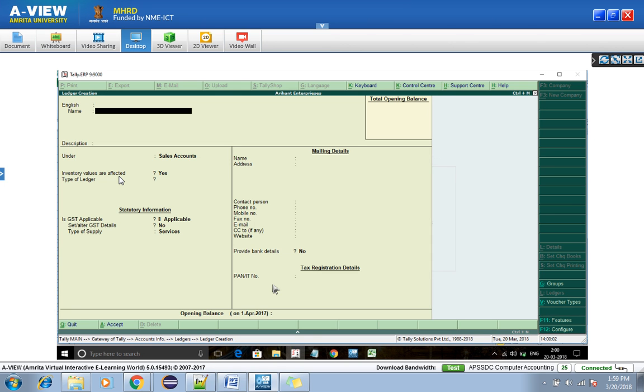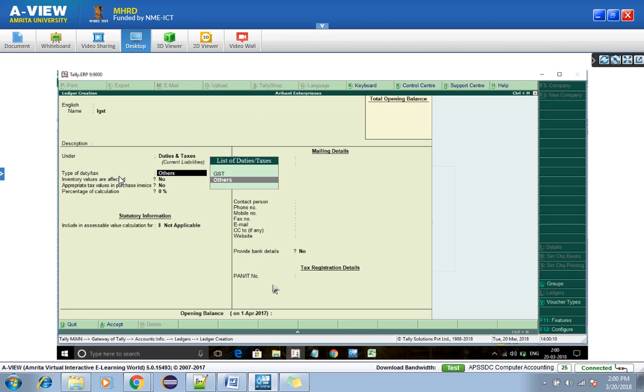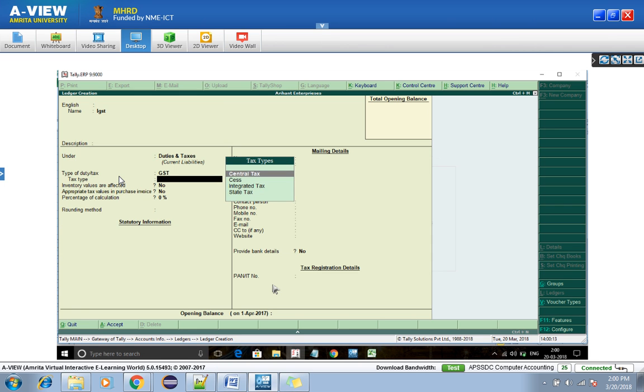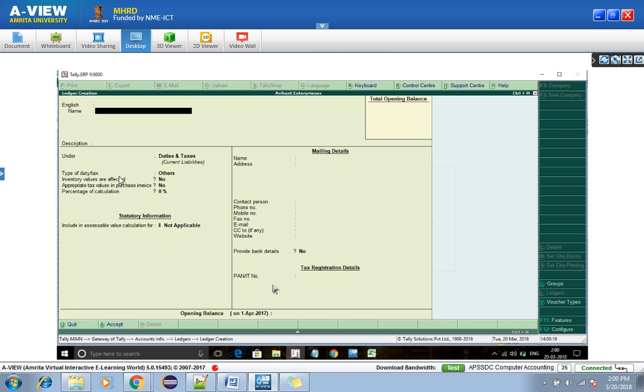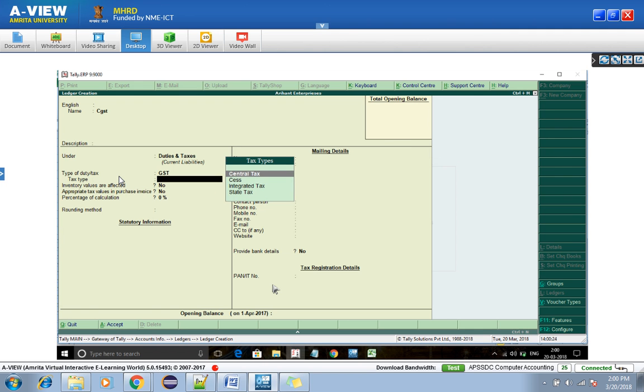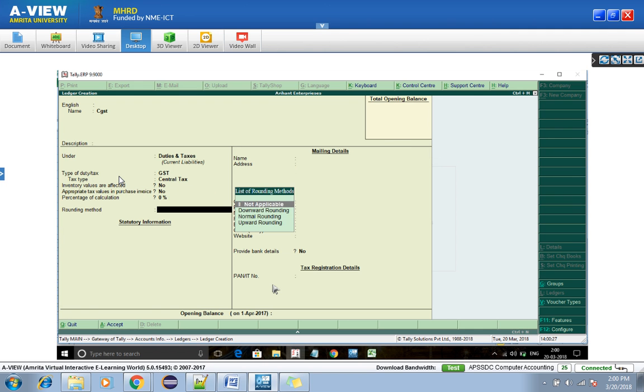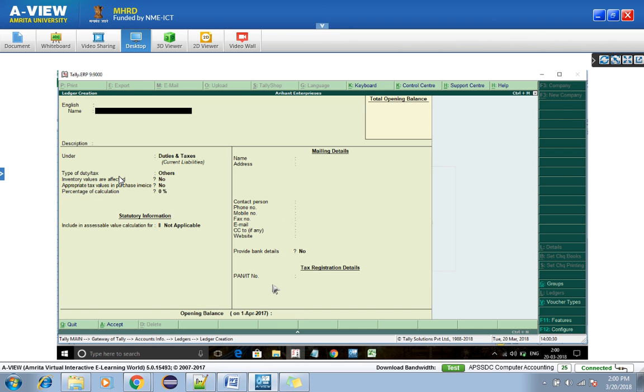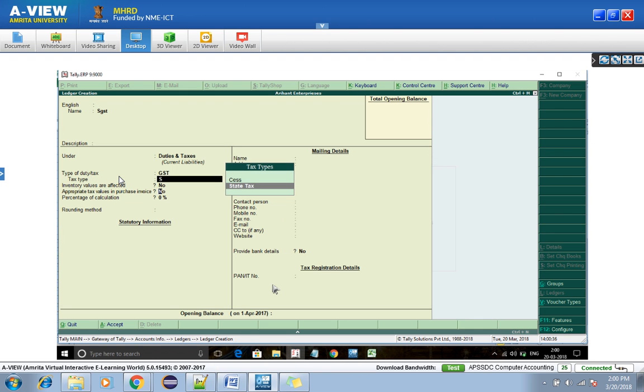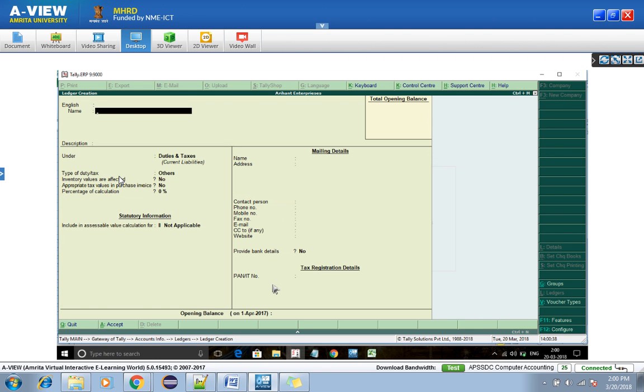What do we need more? We need goods ledgers for calculating taxes. So I will create a ledger for GST, integrated tax. Percentage I will not define because at the item level I have defined the tax rate. Then CGST, goods, GST, central tax, accept this. SGST, goods, GST, state tax. Press Ctrl+A and accept it. Now we have created the goods ledgers also.